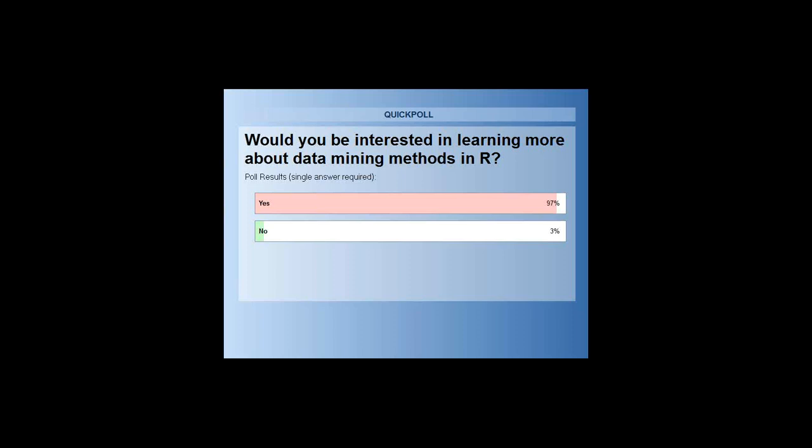Let's see. The first question comes from Ramon. Do you need a lot of programming experience to be an R programmer? Well, you need a lot of programming experience to be any kind of programmer, but you don't need a lot of programming experience to use the R language to do useful work.